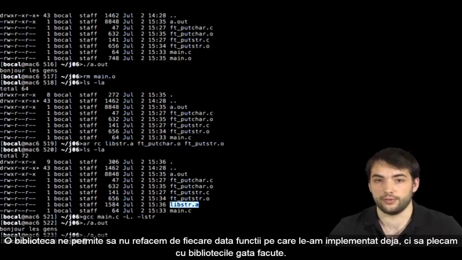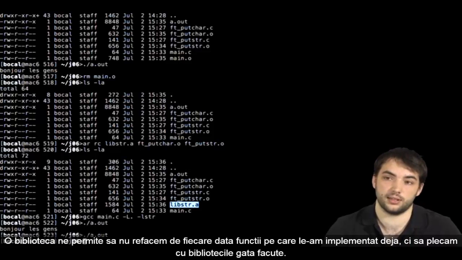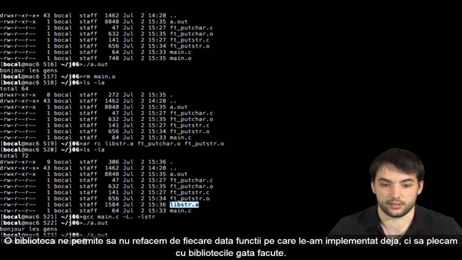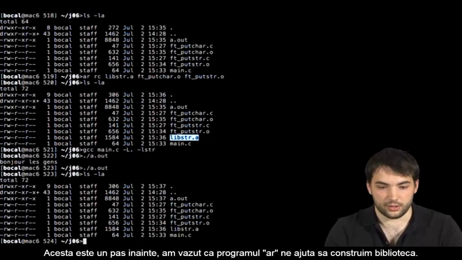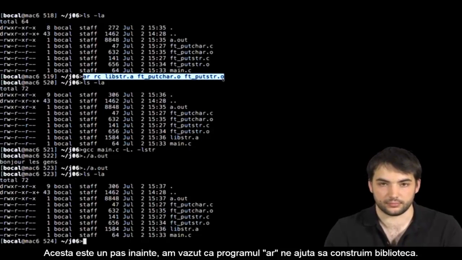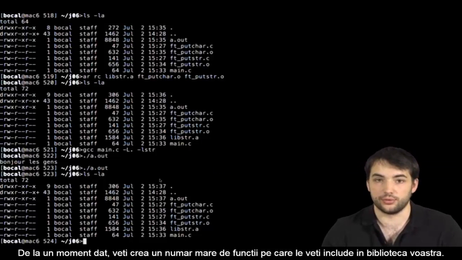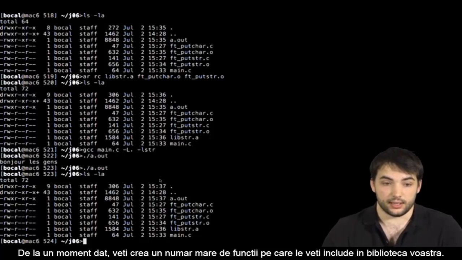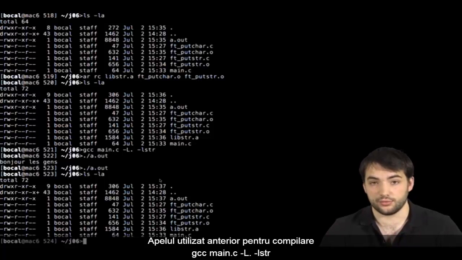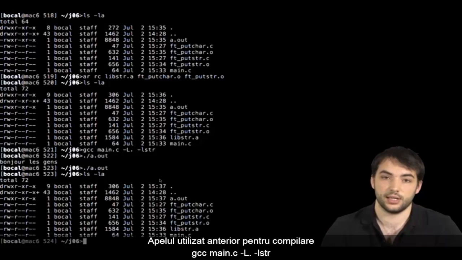This will allow you not to have to rewrite functions that you've known from the beginning. So that's one thing. You've seen that ARRC was enough to create my library. After a while, you'll realize that there are a number of functions which you'll create during this boot camp that may be worth putting in your lib. GCC successfully compiled with this command.